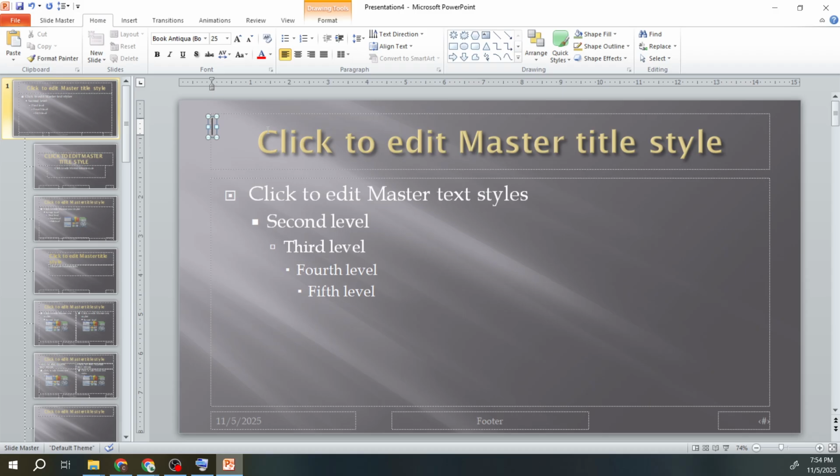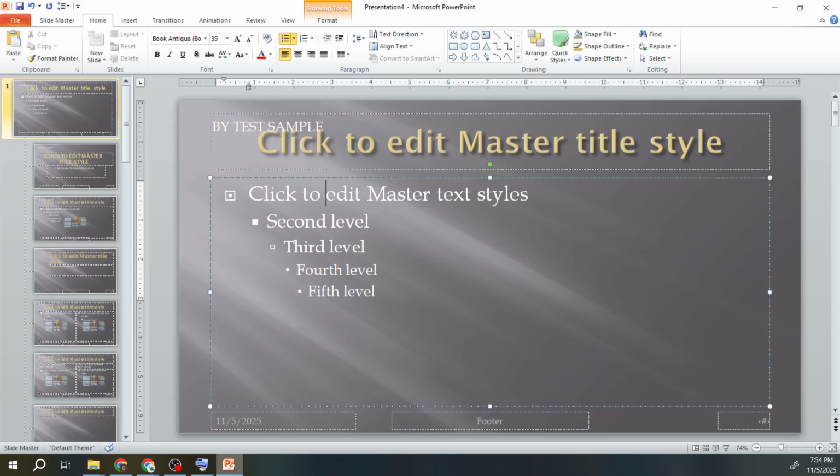Once you have your text box, go ahead and type the text you want. This might be your company name, a slogan, or any other text that you want consistently displayed on every slide. It's a straightforward addition, but one that adds a layer of professionalism and structure to your slides.